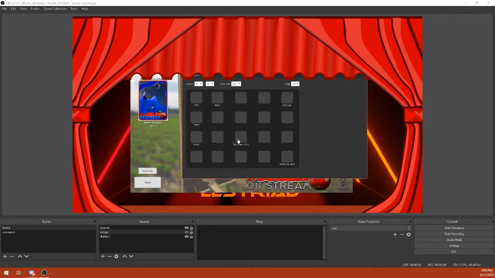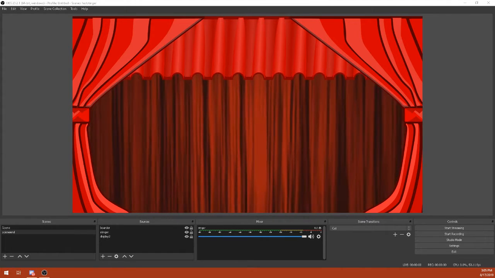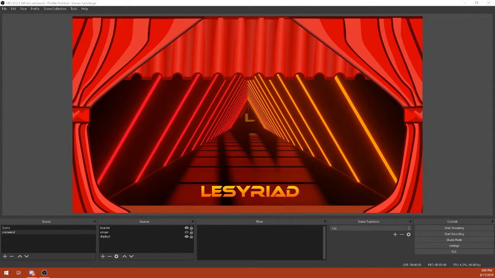So here's my transition button. I click it. It's going to activate the stinger, switch scenes, and then turn the stinger off. 2 scenes, nice and simple, nice and clean, cool effect.